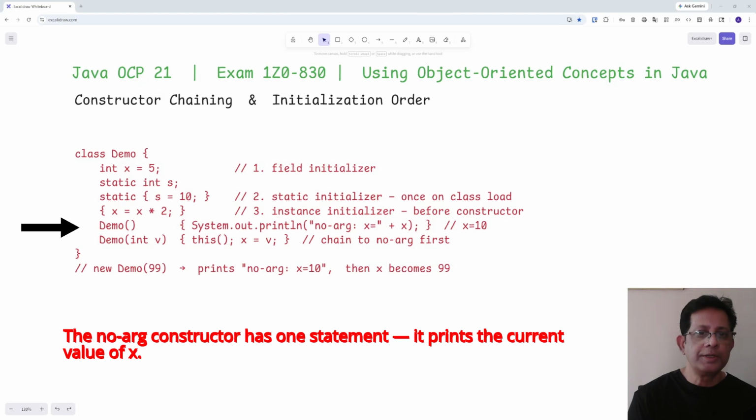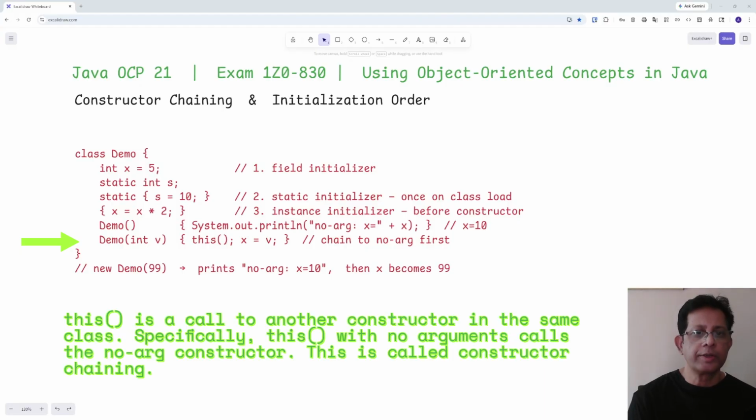So this is the complete initialization sequence for a simple new demo constructor call. No args. Next we have demo(int v) { this(); x = v; }. This is the one argument constructor. As you see, there is one argument in the constructor, so it's called the one argument constructor. It takes an int v and does something important in its very first line.